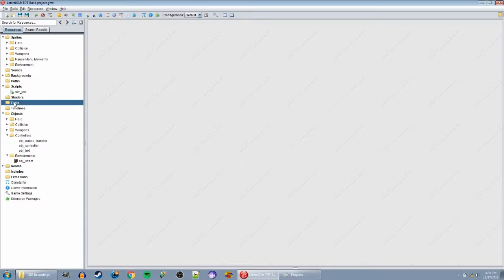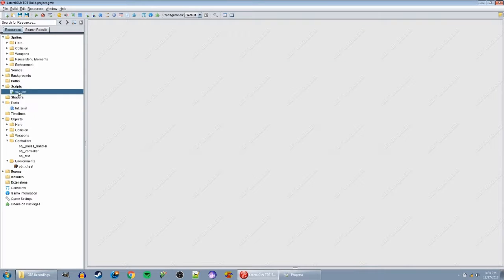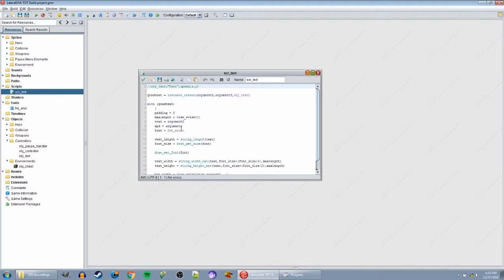I forgot to set up my font, so go ahead and create resource, and for now we're just going to use Arial. Name it FNT Arial. Set the size to really whatever you want. 12 is a good number though, so you can keep it that way. And then in your script, change the font right here to FNT Arial.